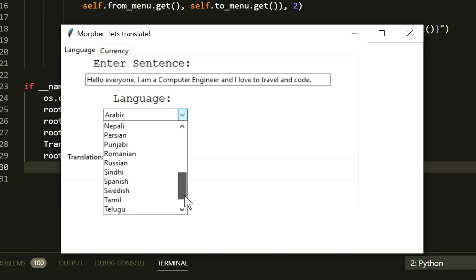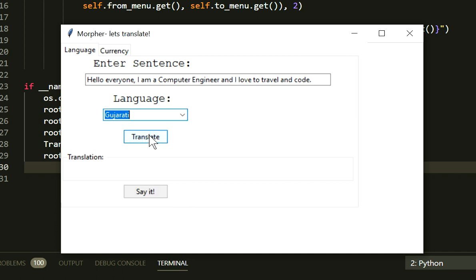So here is the list of languages in which we can translate. First of all, let's see in Gujarati how the language gets translated. Here you can see that the translation is done in Gujarati. You can verify it. Also we can hear the translation.